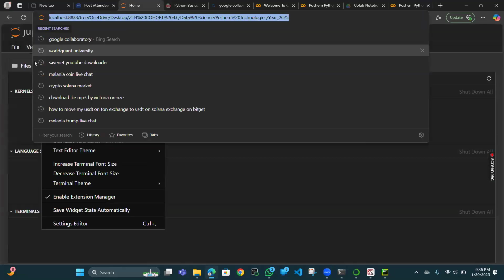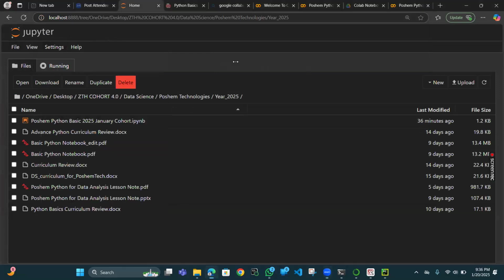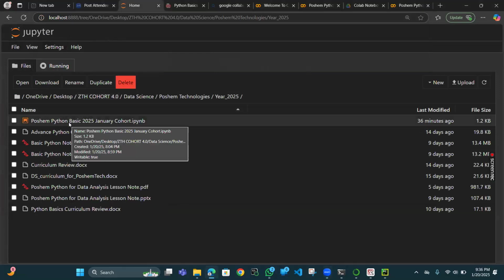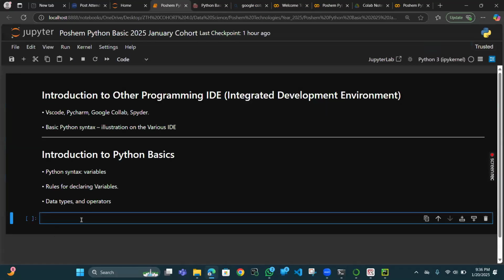Let me open it here so that you see what I'm trying to say. It's not as if there's a way that you convert it to script. No, just open. Let's just open it. For example, this is my cell, right? This is my cell now, right?